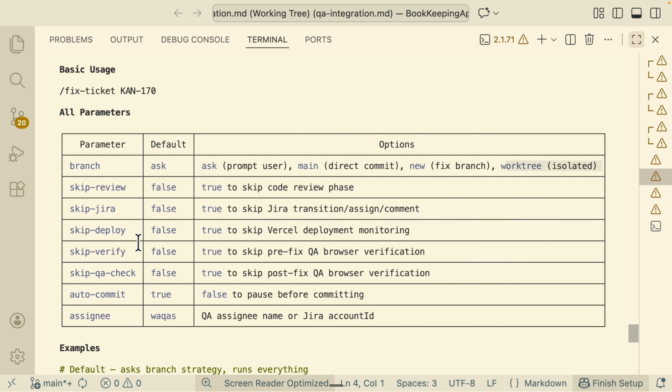We can also skip the verify, the QA check, all those steps. If you want to skip it, you can set it to true, but by default, you can see it's set to false because we wanted this process to be included in the automation. And then there's also the auto commits. So after it has completed the fix, do you want it to automatically commit itself?